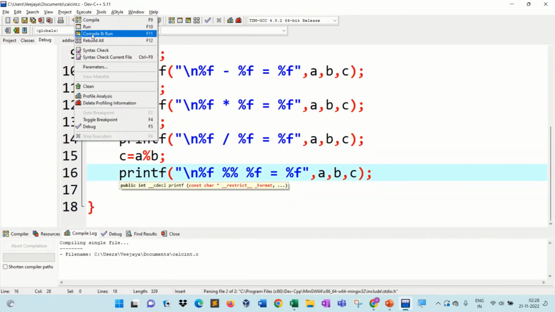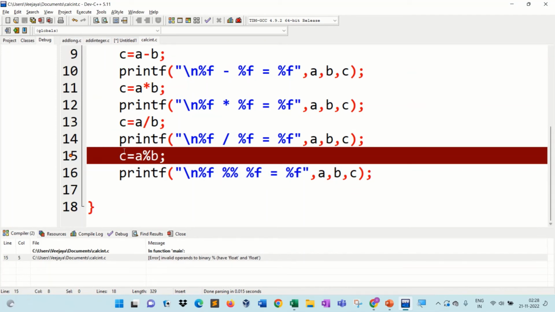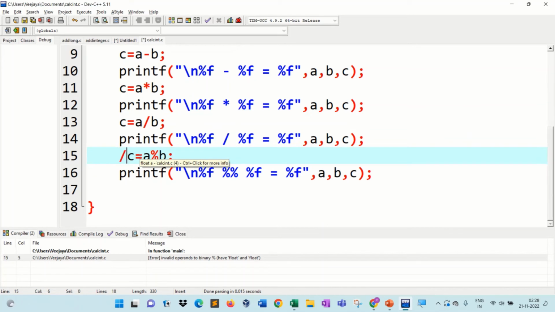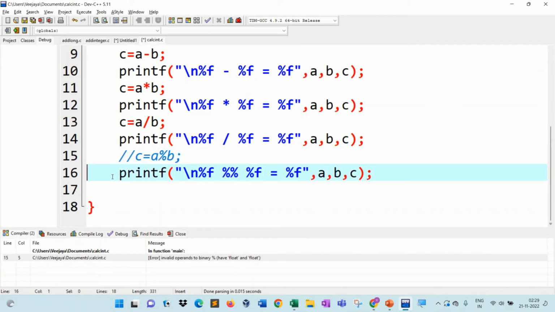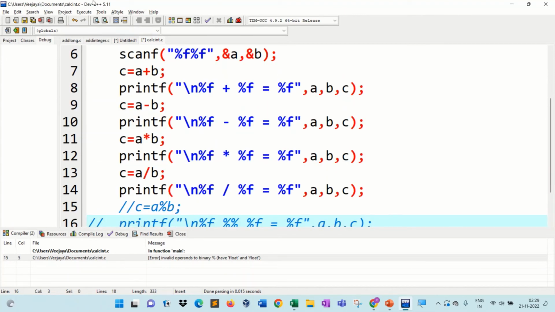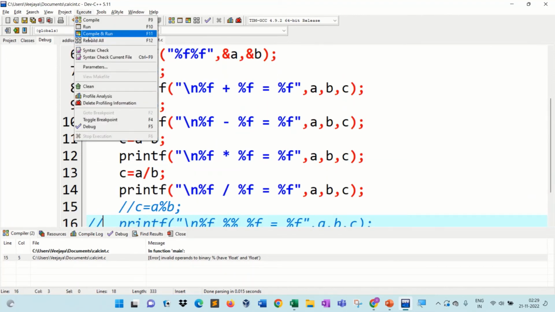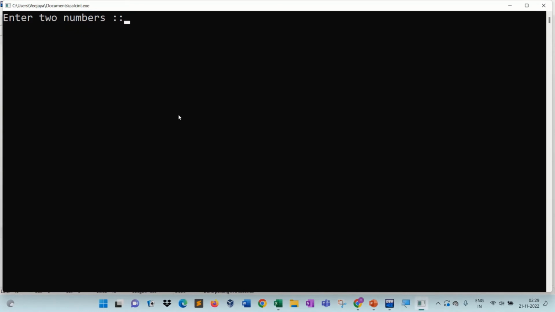Again compile and run. Now see, it is not getting compiled only because c equal to a mod b is not able to perform on float numbers. Directly it is not able to perform on float numbers, but we can compute it. But let's make this a comment line, and first check the result of these 4 operations. So now we have to give the numbers in fractional format. So I'm giving two numbers in fractional format.